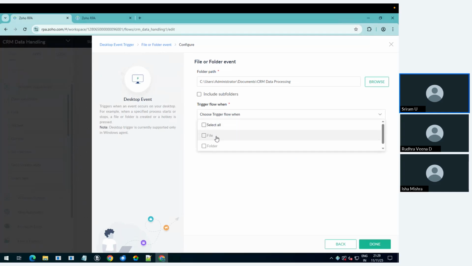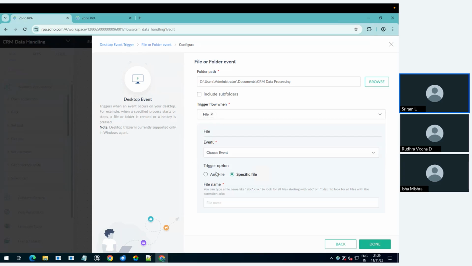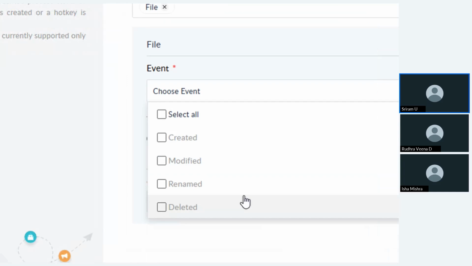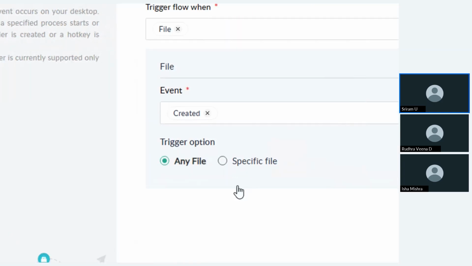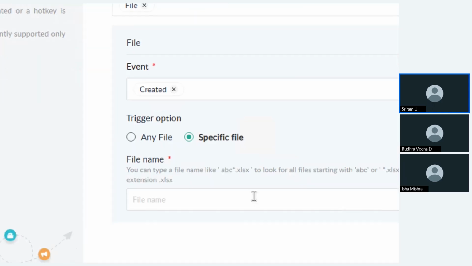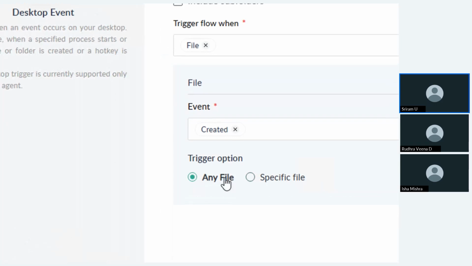Now I can just choose file, and here you can see in these actions, when a file is created, modified, renamed, deleted, you'll be able to trigger those actions. So let me go for created. So whenever a new file is created, any files, or even if you want to trigger based on a file format or file name, you can have it here, so that it'll look for that particular value, and it'll trigger if the condition matches. Great.